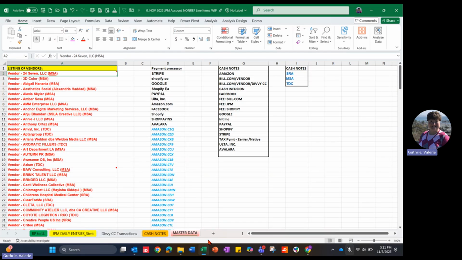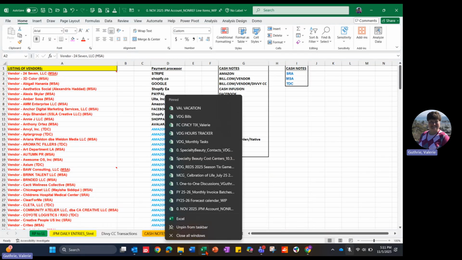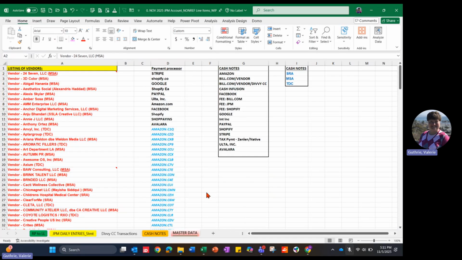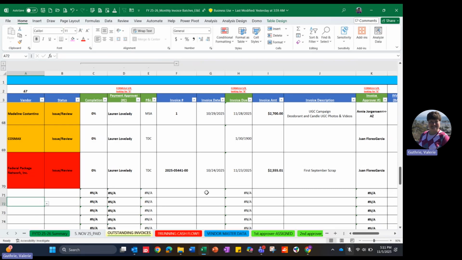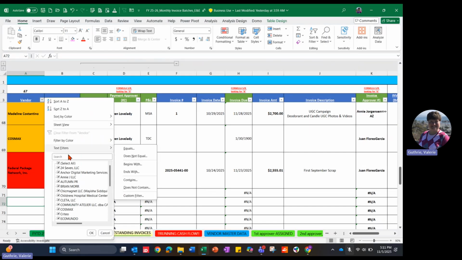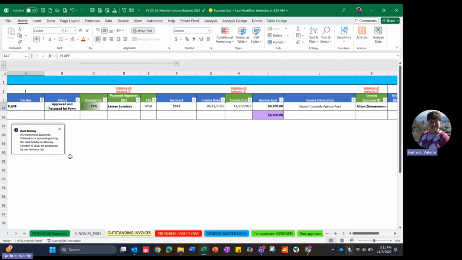So I'm pretty sure, if I remember correctly, Fluff is MSA. But I'm going to go ahead and open the monthly invoice report because I can't remember. And this happened to be an invoice that I did not actually do, that Lucia and Lauren did directly in the system. I believe, let me make sure I did capture that. I think I did, yeah.